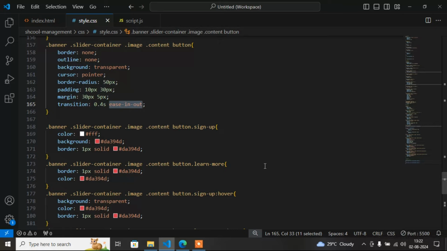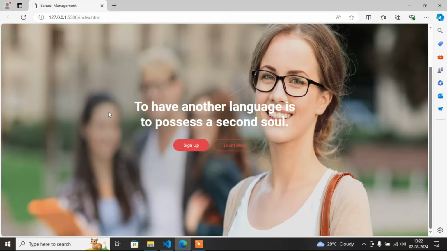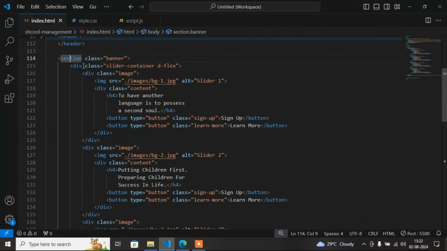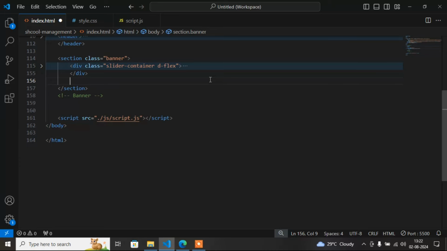So up to here it is done. Okay, now I have to just add these two buttons, left and right button, and the list items, and the CSS for those two. So now I'll come to the index.html file, where I have this banner and this slider container. If I click this arrow, the slider container is closing here. So just here I will write our buttons and list items.